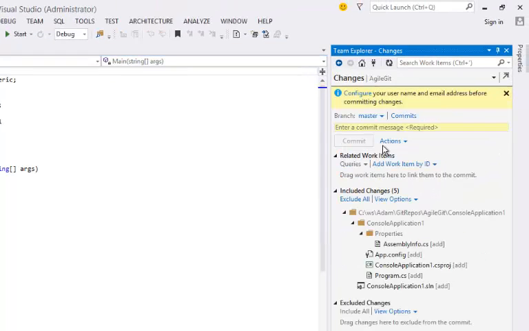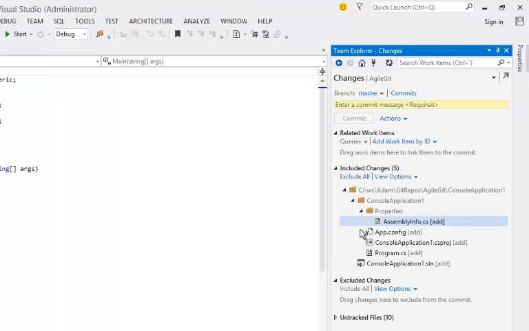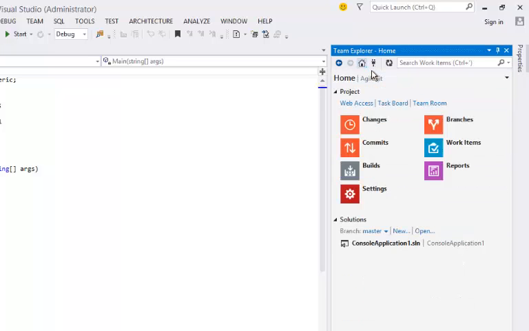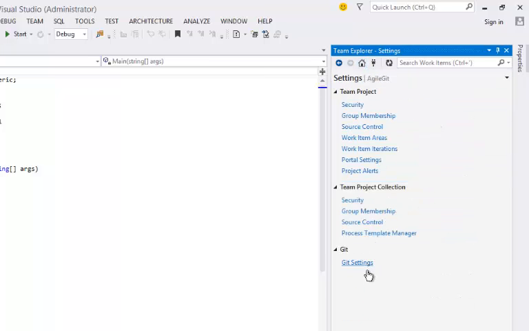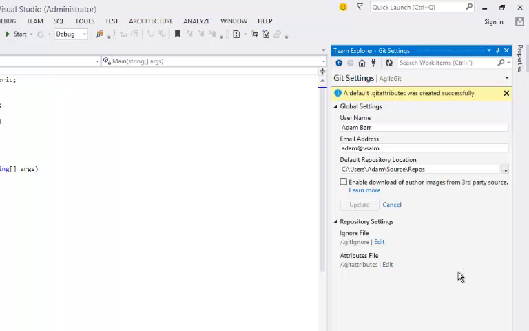Let's click on Changes. Before we can do any commits, we're going to have to make sure we configure our username and email. I'm going to hit Configure to bring up the configuration. I'm going to enter in an email address for Adam and hit Update. Let's go back to Settings again by clicking on Home and Settings, and then Git Settings. Here you can see under Repository Settings, I have no default ignore and attributes files. I'm going to click the add link to go and add those files in. Those will help me with default attributes and default ignore specifications.